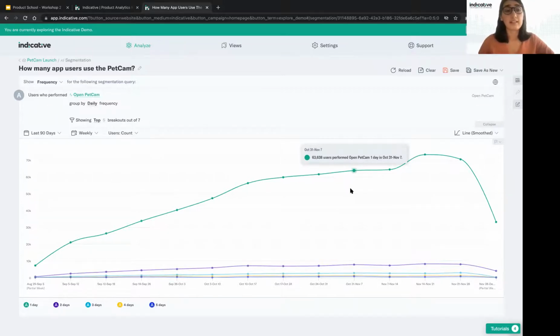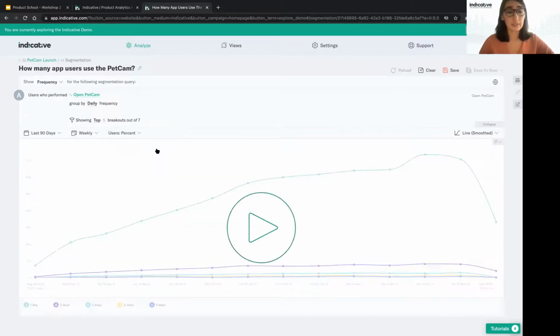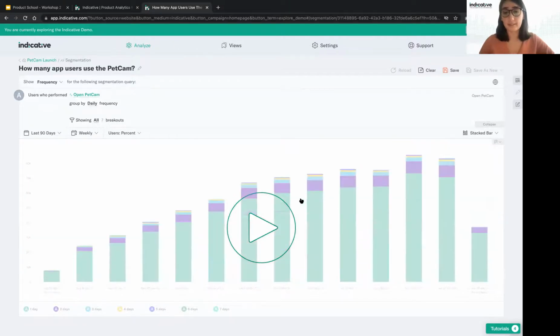And let's actually, I like viewing this as a percentage. So instead of looking at the users as a count, just click on this and change it to percent. So now we're going to look at it as a percentage. Right now, I can also see we're only looking at the top 5. Let's change this to all so we can see all breakouts. And the last thing is, let's look at this as a stacked bar chart.